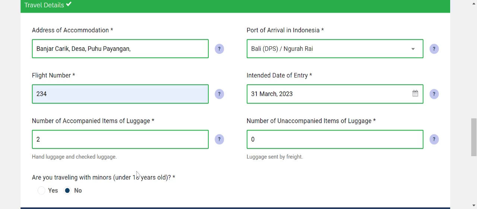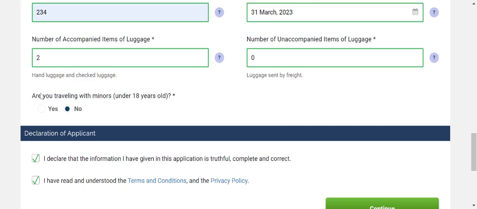So if you're checking luggage, and say you have 5 luggages that you're checking in, then you have to declare the 5. And if carry-on you have 2 or 3 or 4, you have to say whether you have 2, 3, or 4. Next is the number of unaccompanied items of luggage. This is luggage that is by freight. Okay, so we're going to go to the next line.